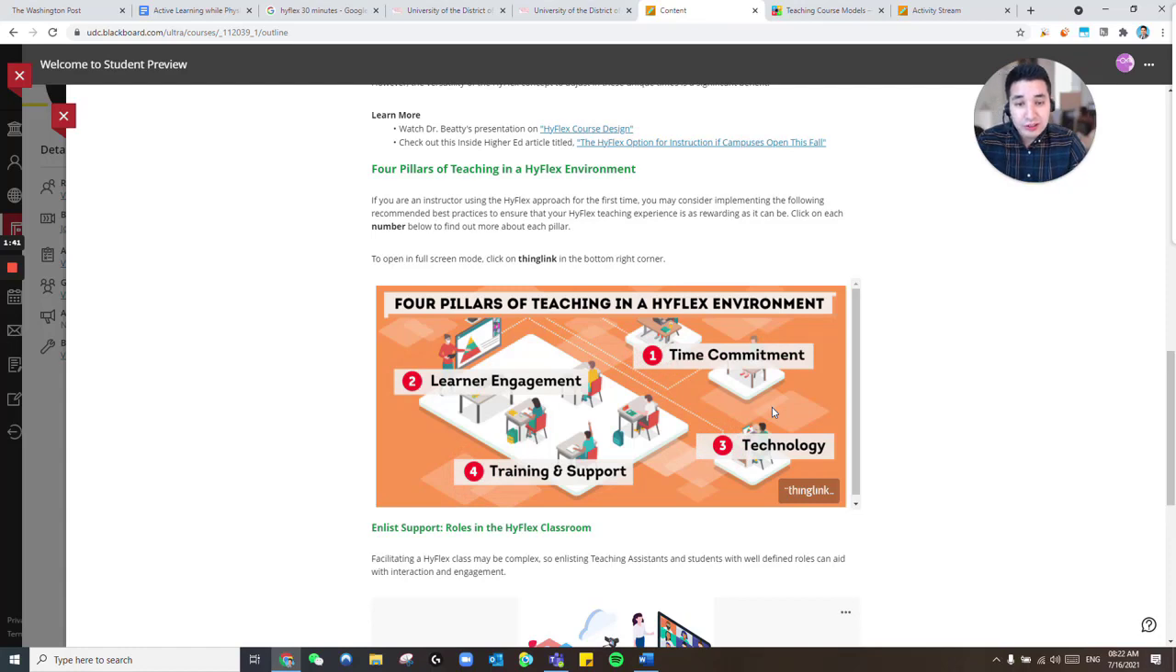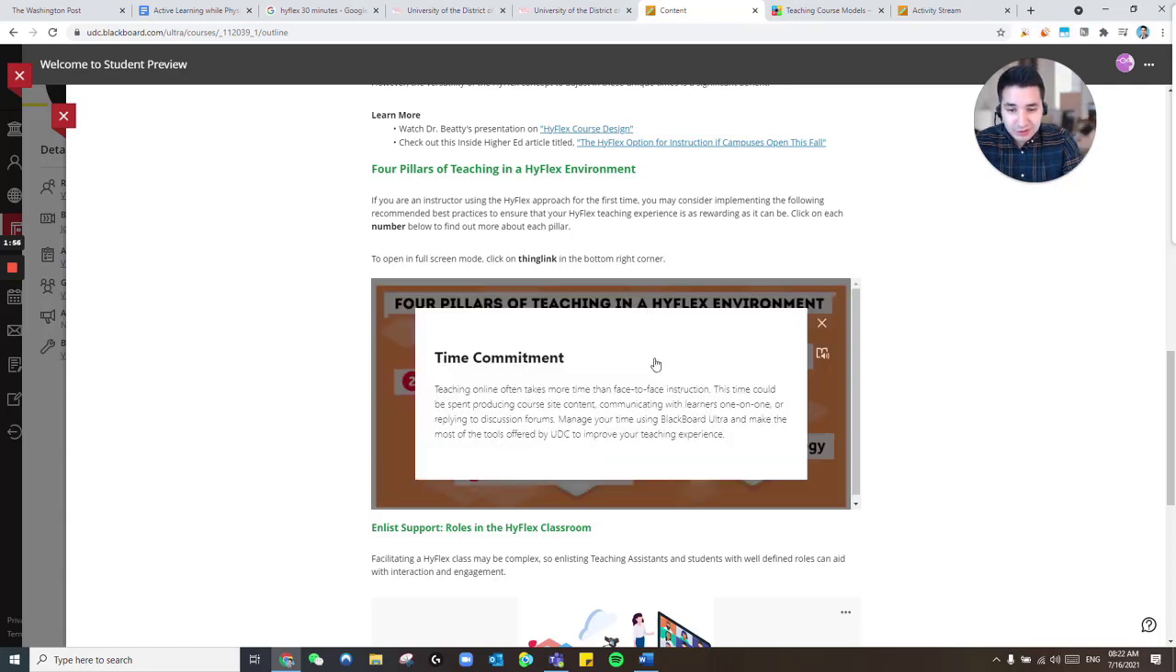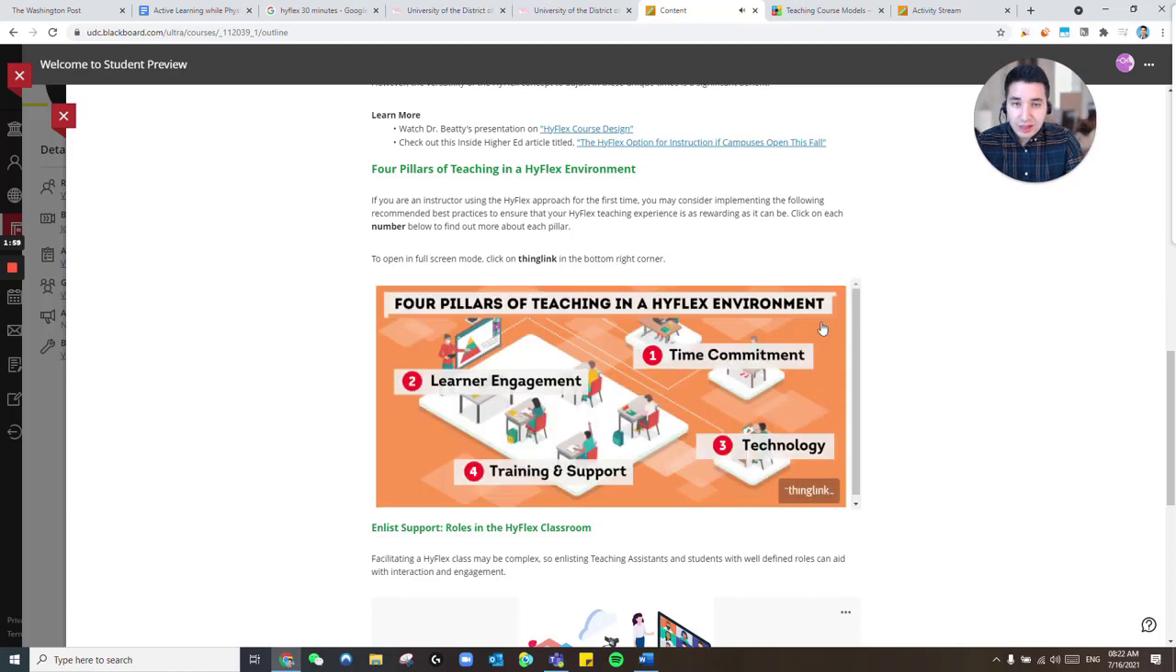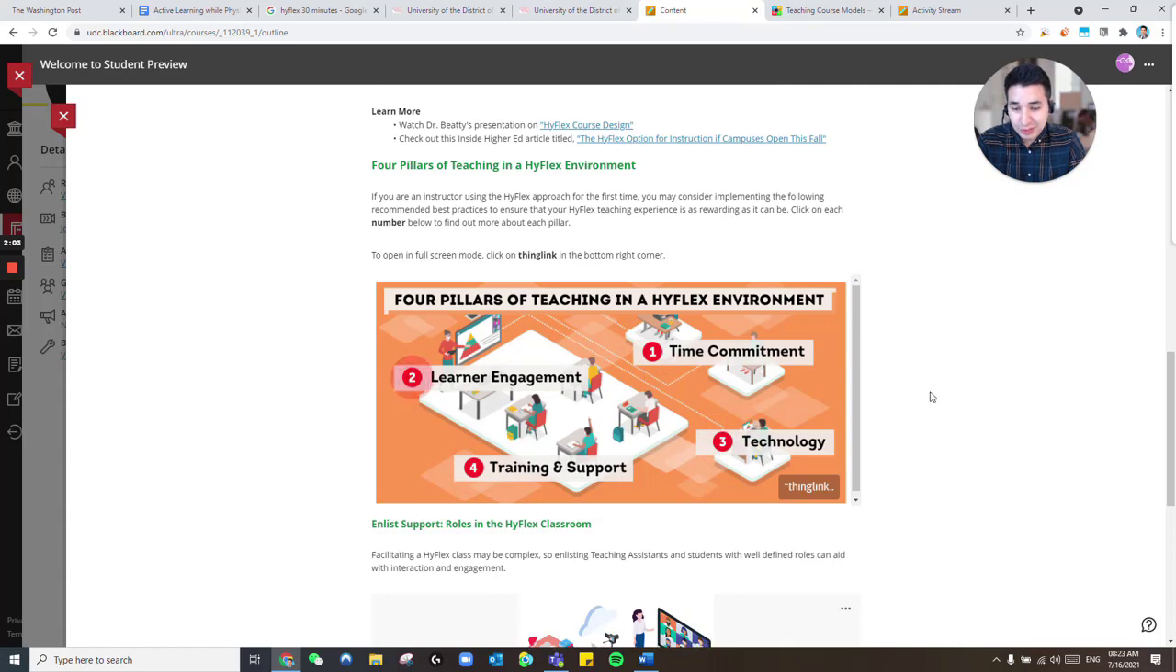Next, we have the 4 pillars of teaching in a high flex environment. This will go over different ways we can implement the high flex model in our classroom, thinking about these 4 pillars, including 1, time commitment, learner engagement, technology, training, and support. If you click on each number, that will open up and read what these individual pillars mean.